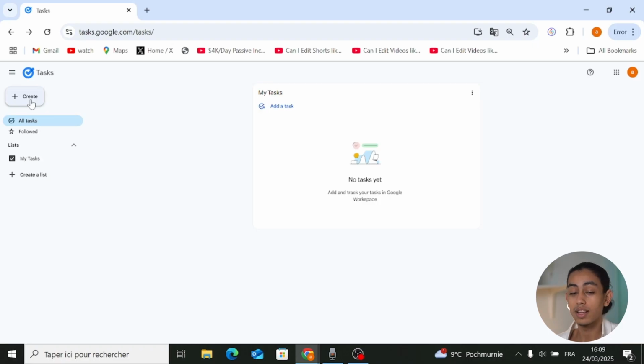Okay guys, so by clicking on the link in the description, you're gonna go to this website, Google Tasks, and now I'm gonna explain to you how you can use it. So first, let me show you these buttons. So create, here we have the create plus button. So all you need to do is to click on it in order to create your first task.